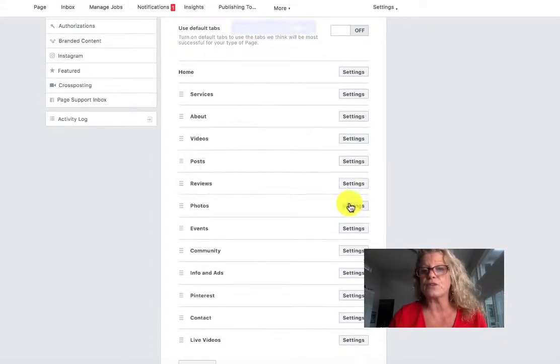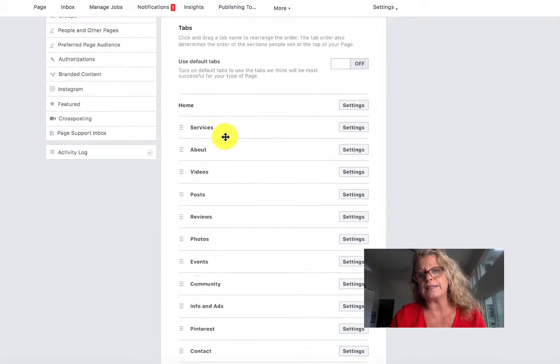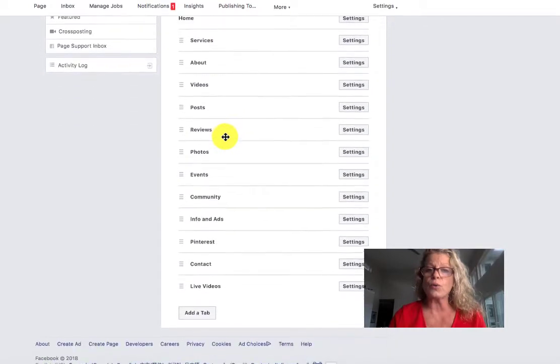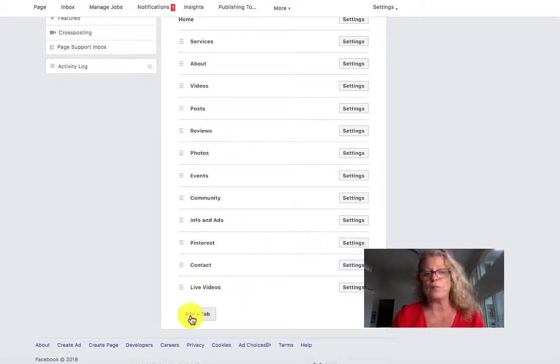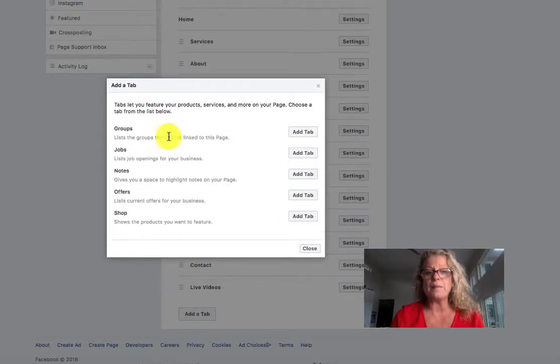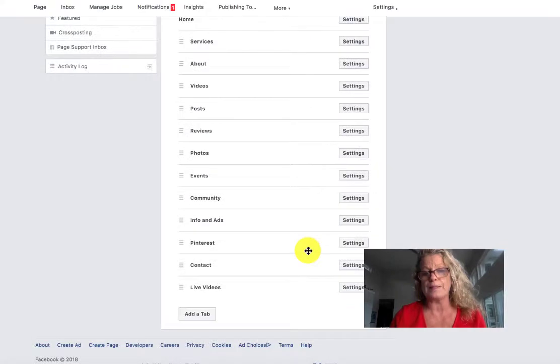I really like the Services tab. I'm going to show you one more thing about the Services tab that you need to remember once you have the Service tab on your business page. Now, if you don't see a tab that you want, just scroll down to the bottom of the page and you see right here it says Add a Tab. Just click it and a drop-down menu will show you tabs that you can add to your business page.